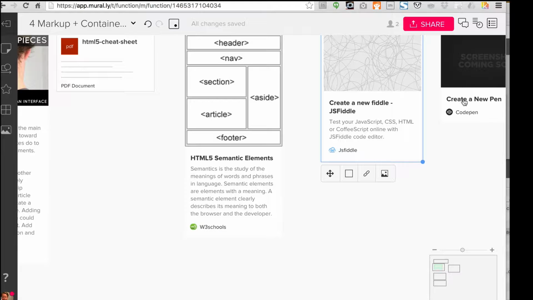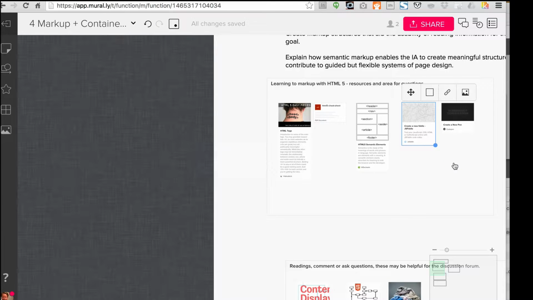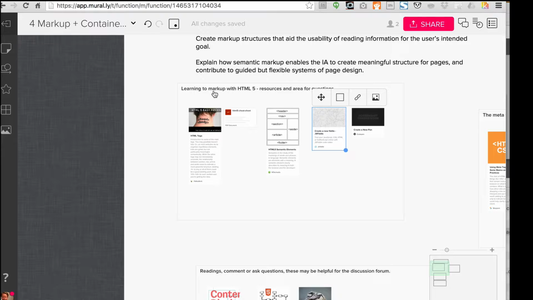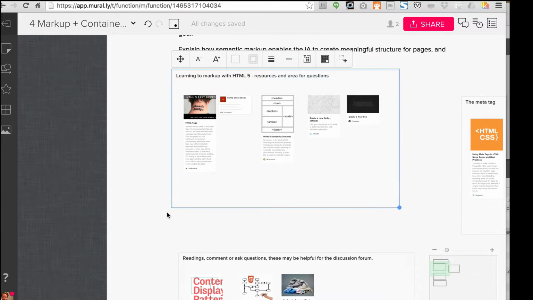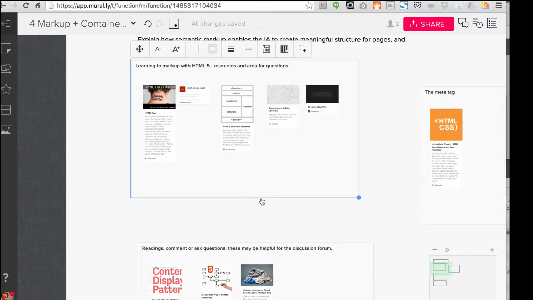There's another called CodePen. That works as well. If you have another one that you like better, or if either of these is hard to use, I think they're pretty straightforward, just like the form thing. But if you have trouble with it, please discuss here. I'm sure we can all help each other out.